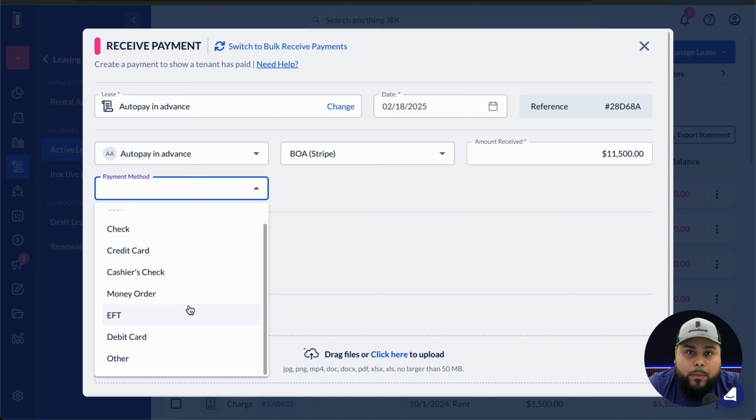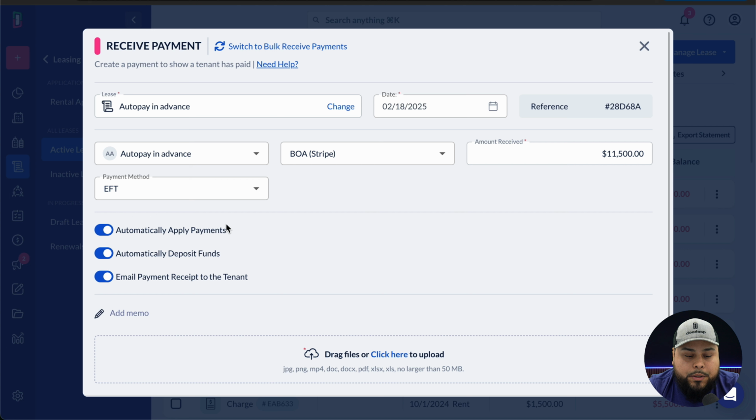So if there was a Zelle payment, some type of Venmo, any kind of wire, you would go ahead and choose either EFT or other. That would typically be the best option.